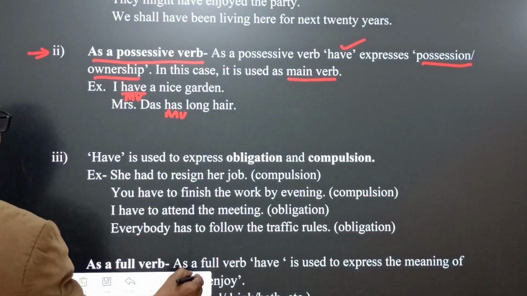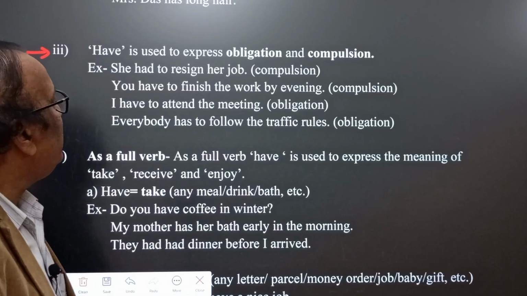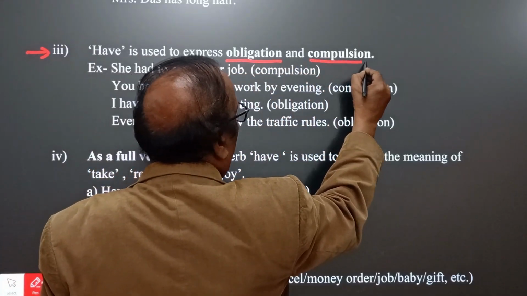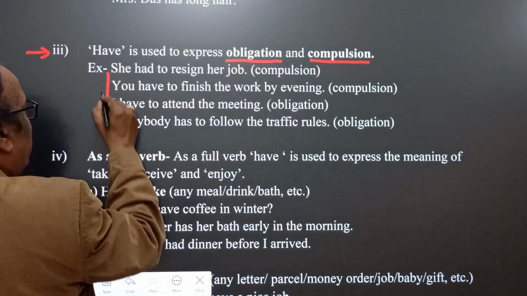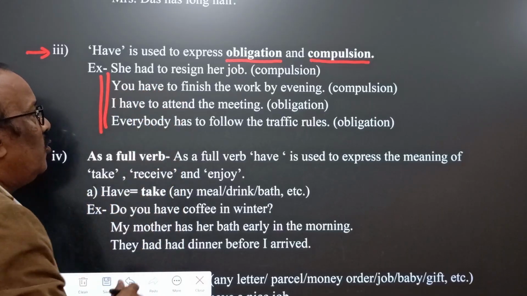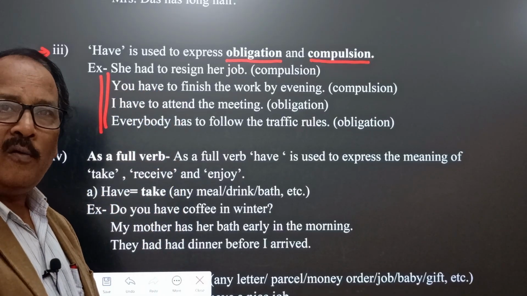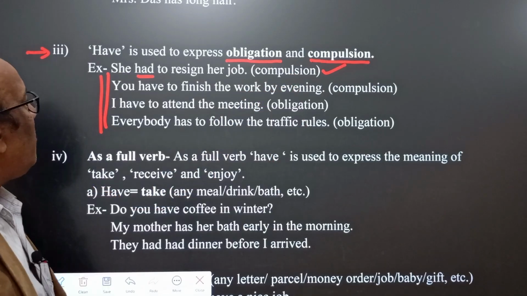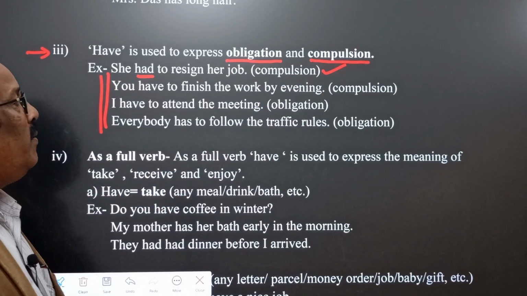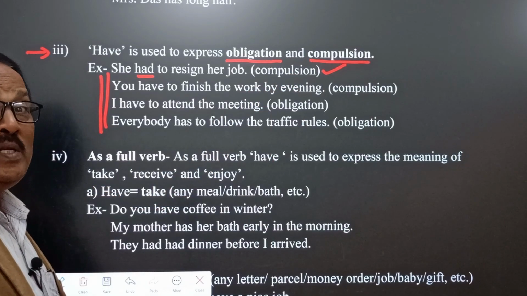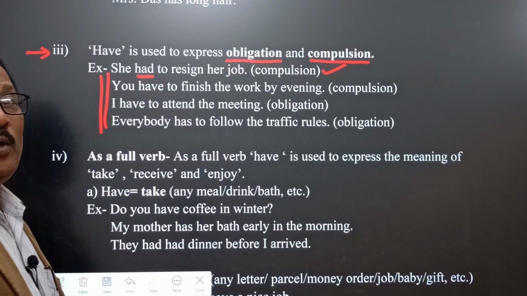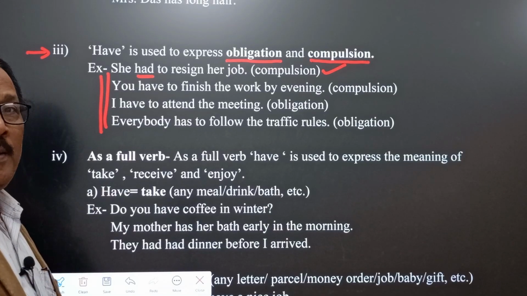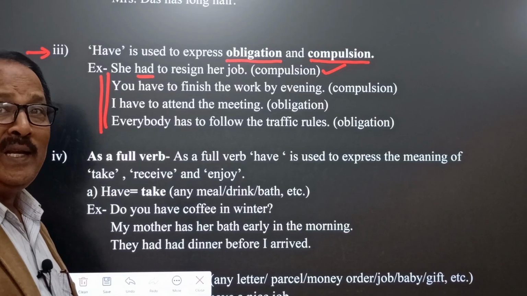Now come to the next idea. Point 3. Have is used to express obligation and compulsion. Let's see in the examples. She had to resign her job. Here, had expresses compulsion. You have to finish the work by evening. It means the speaker here compels somebody to finish the work by evening, the latest time.